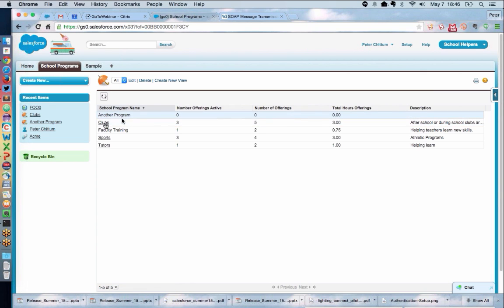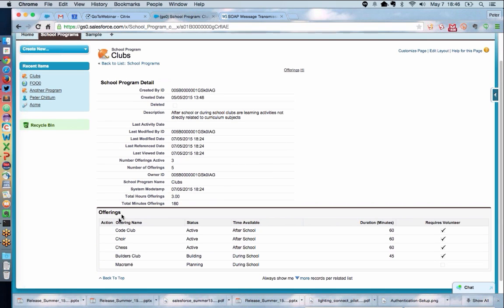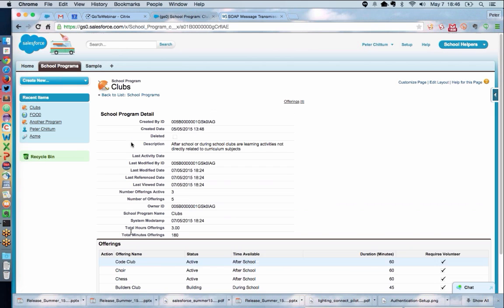Now, likewise, I can also have child data. So this offerings object is also a child object in that same parent org. And both of these objects have been synced using Lightning Connect. Now, if you recall, I mentioned something about the URLs. Notice here, it looks very different from the standard Salesforce URL, and that's because this is my external object URL.